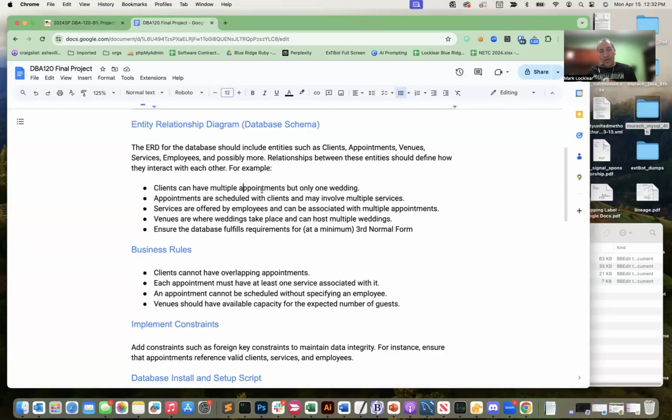So if I'm reading through here, I'll just take the first one. Clients can have multiple appointments, but only one wedding. So the narrative you might respond with, and again, you're going to have to develop your entity relationship diagram first. But once you've developed all of your tables and the relationships between those tables, you might say again, clients can have multiple appointments, but only one wedding. This is just an example, but it might say something like, there's a one-to-many relationship between the client's table and the wedding table.